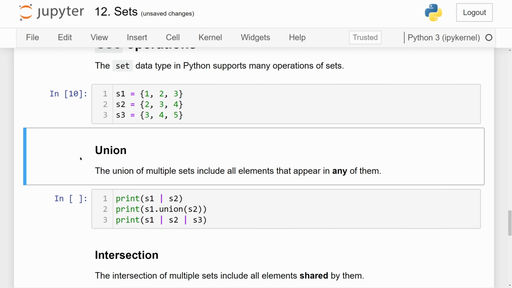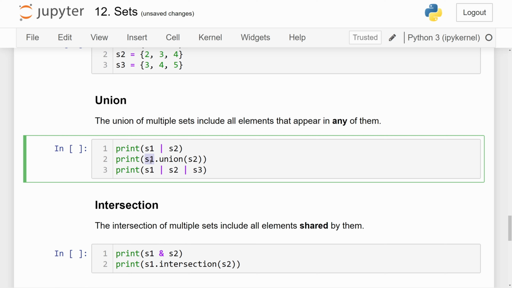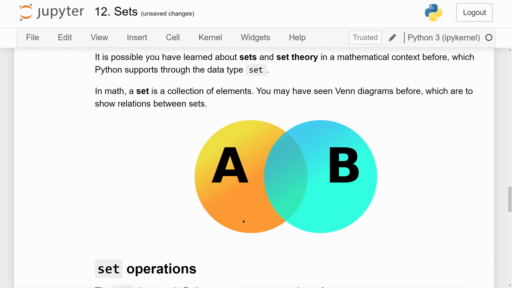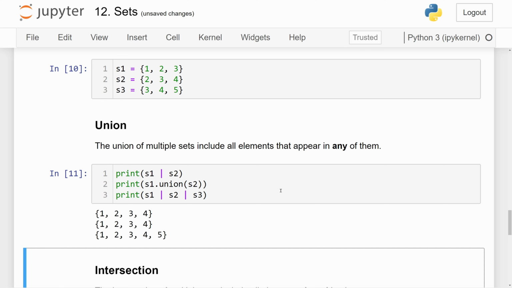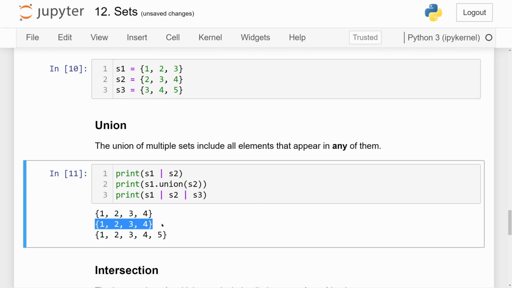The union of multiple sets will include all the elements that appear in any of them. So S1.union(S2) will give us all the elements that are in S1, all of the elements in S2, and all the elements in both of them. So basically, everything in this Venn diagram in either circle will be in the result set. If I run this, we'll see 1, 2, 3, 4.